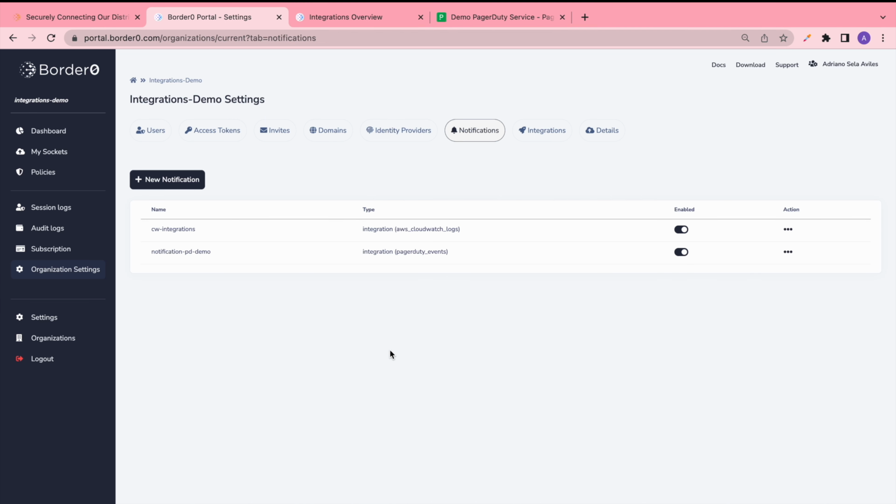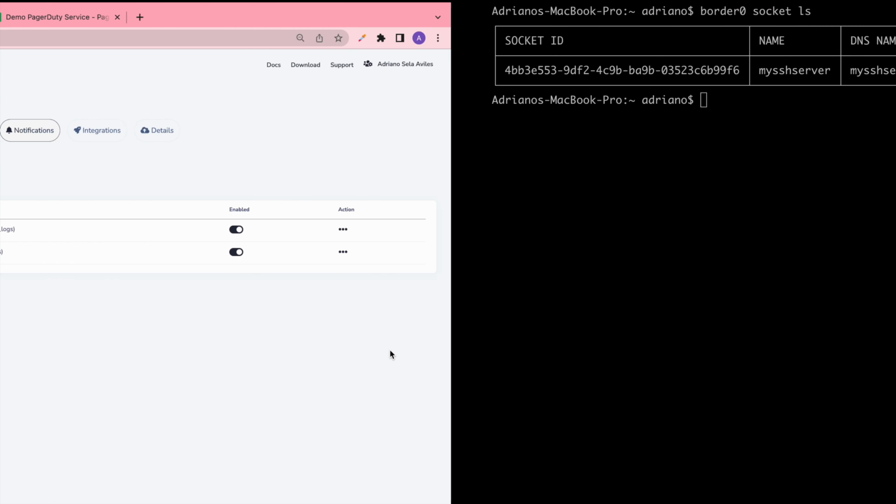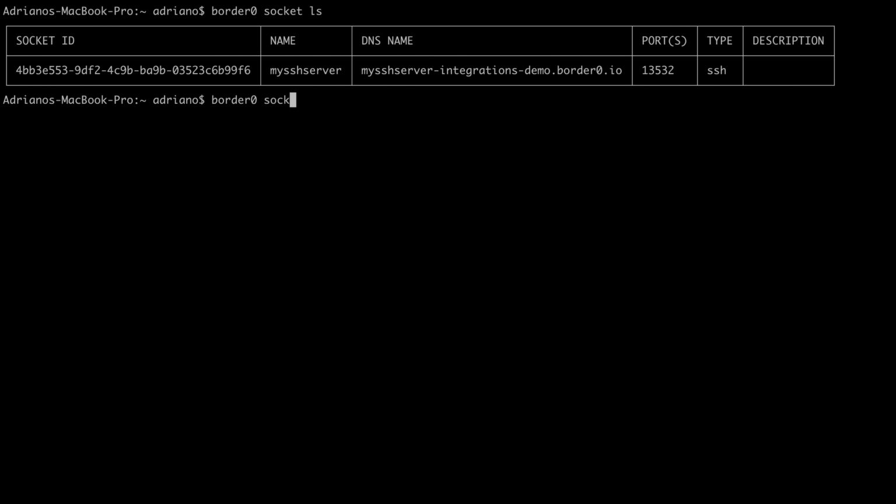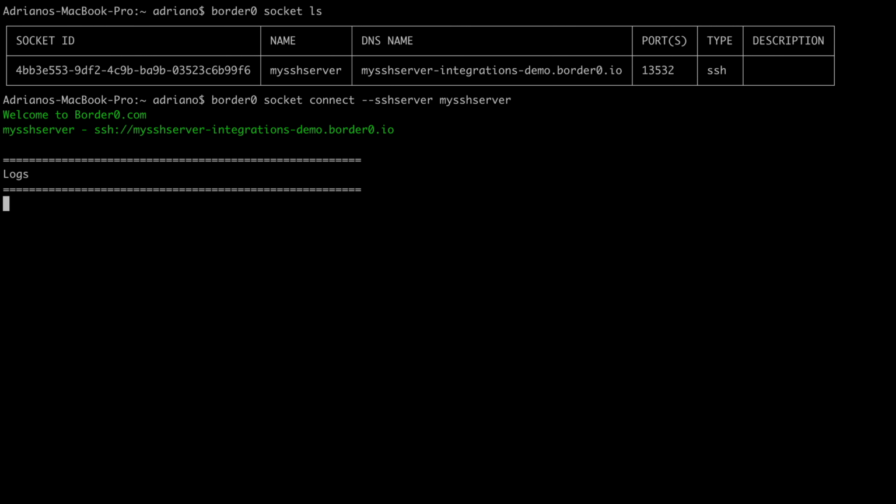At this point, we've integrated our Border0 organization with a PagerDuty service and defined a notification rule to notify the PagerDuty service on every new session to a socket or service in our Border0 organization. Now, let's put our integration to the test. To demonstrate the integration, I'll expose my laptop over an SSH service in my organization, and then connect to it as a client. Remember, we anticipate a PagerDuty alert to let me know immediately of any new session, so we can review the access and take action as needed.